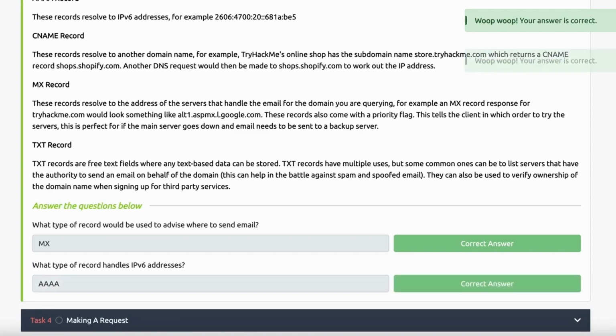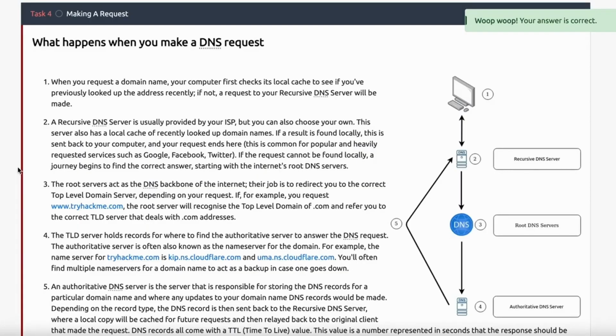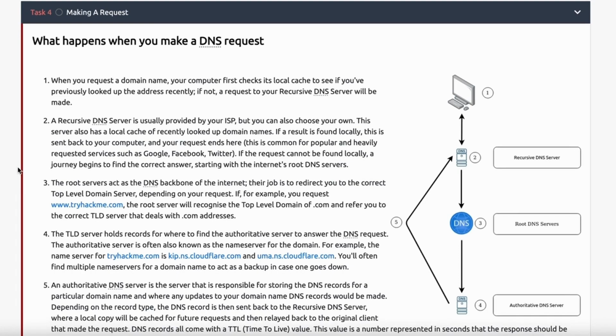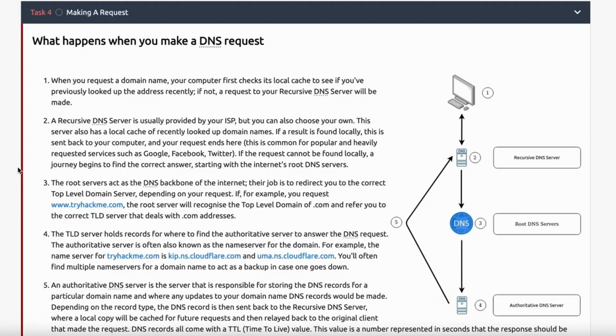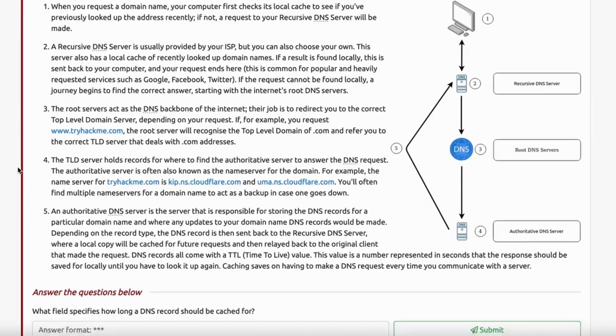Now, finally, on this walkthrough, that takes us to making a request, and it shows you basically the steps of making a request and the different types of DNS that you'll be in contact with. So first, you're going to see if you have any caches on your computer. Let's say you're going to google.com, you'll type google.com into your browser, and then your computer will check to see if it has any cache records to show the destination for google.com. If it doesn't, then it will forward to a recursive DNS. That's usually provided by your ISP. This also has a cache of locally stored and recently searched domain names, so it will check there as well.